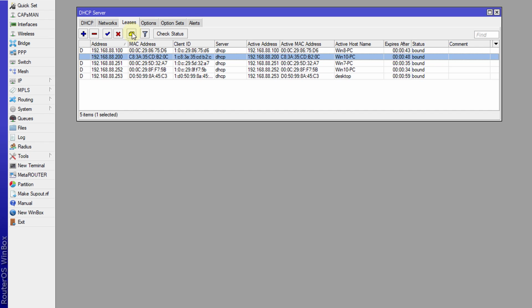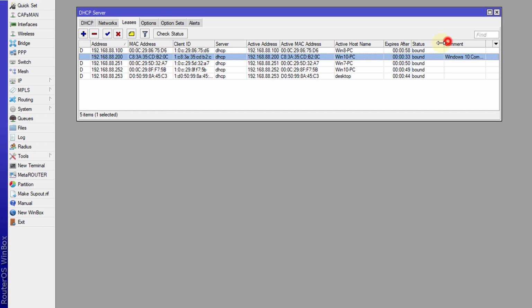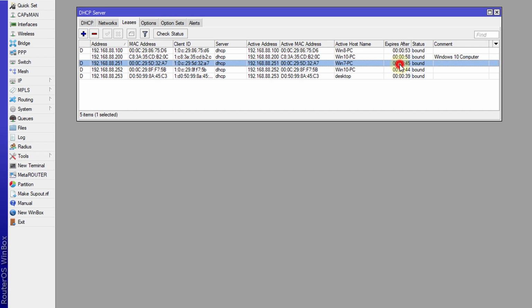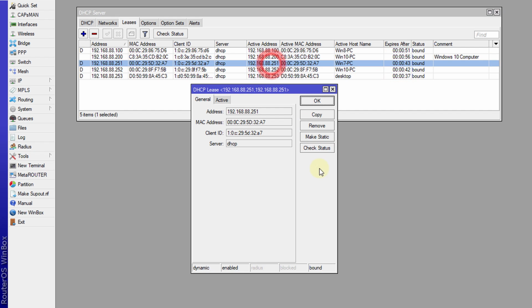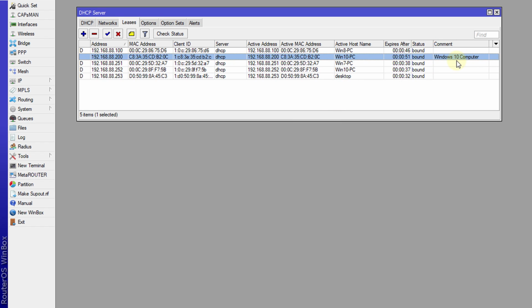And also you are able to add a comment to the lease. So I can say this is my Windows 10 computer. So you're now able to add comments to your static lease. For your dynamic lease, you're not able to add any comment. So that's one plus, where you can easily identify your devices. That's how easy it is to create a static lease.